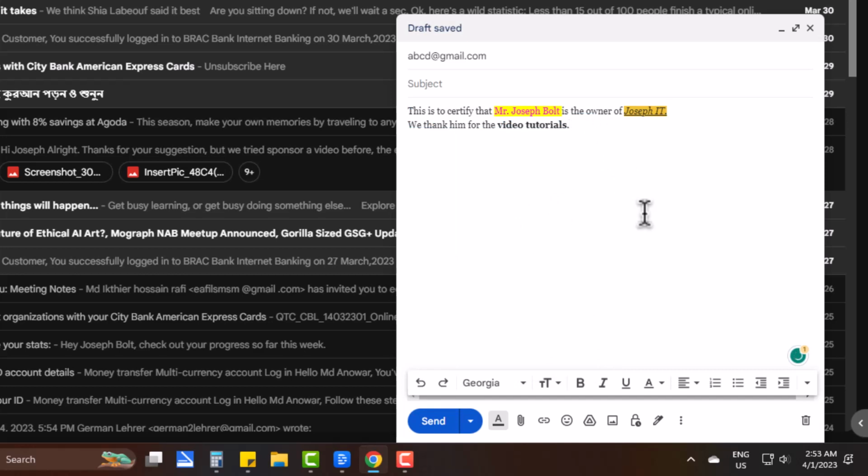And this is how you can simply play with the features given in Gmail to make your texts attractive and highlight the point you need to do.